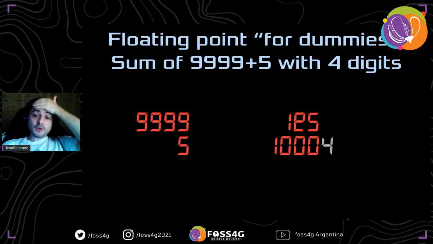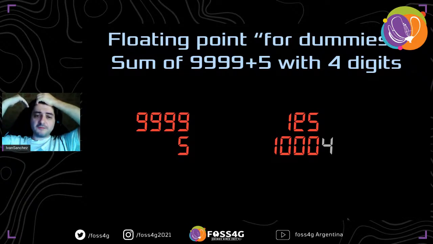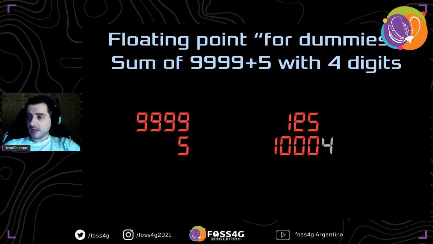The problem with this is, for example, you have a calculator with 4 digits on the screen, and you want to sum 9,999 plus 5. The number does not fit on the screen. You have to drop something. That means you are going to have something like 1.0 times 10 to the 5th power, which is 10,000, and you have to drop a digit there because it will not fit on the screen. That's the point. What's the issue with this?